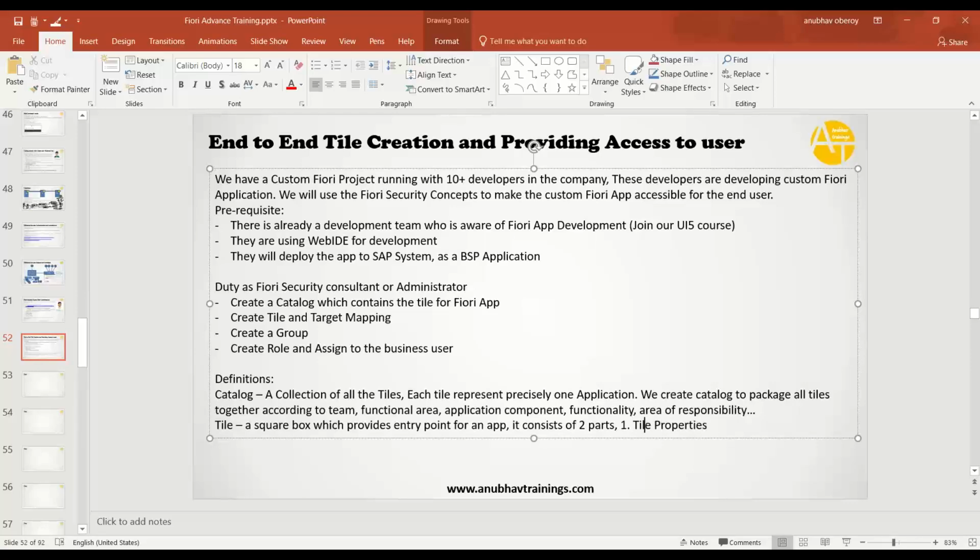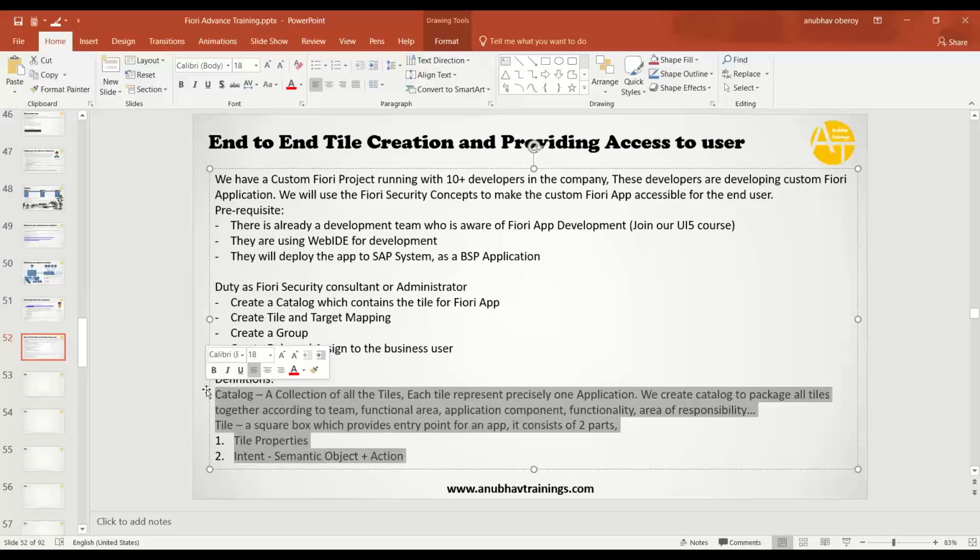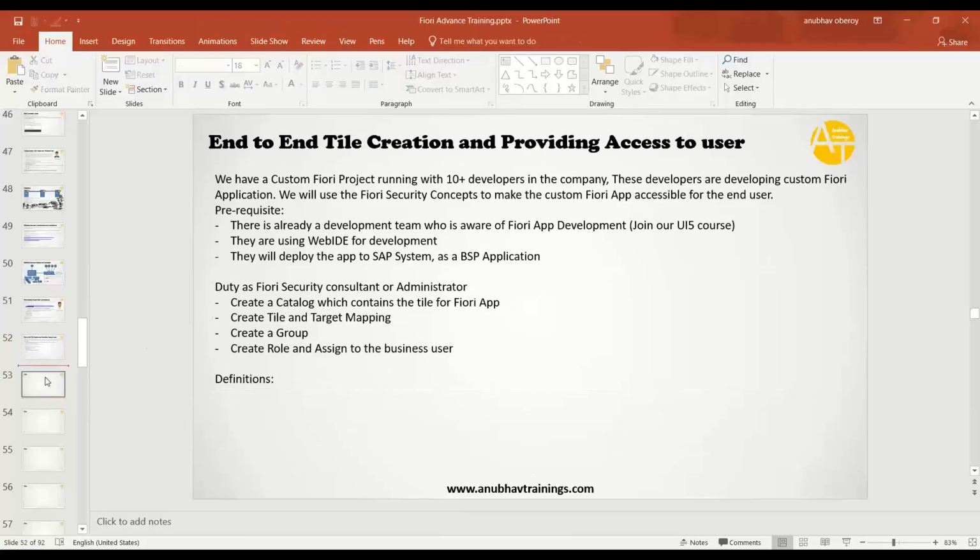and the second part of the tile contains the semantic object. An intent consists of two parts, semantic object and action. Okay, let me take these definitions on the next slide. It will be more clear when I explain them.